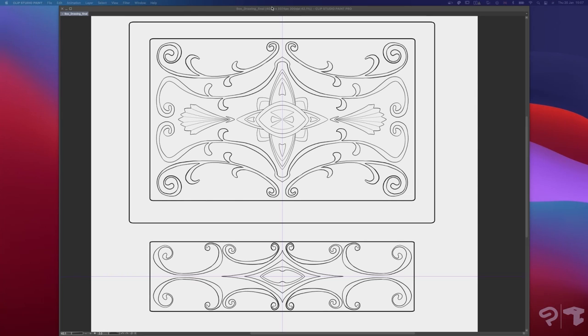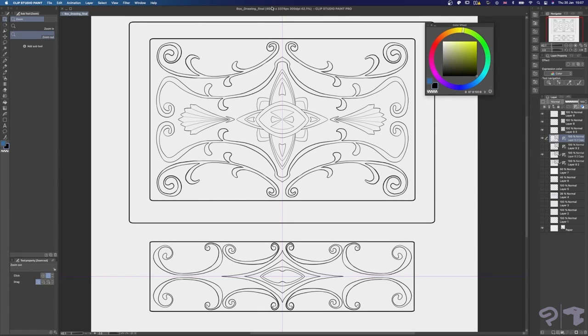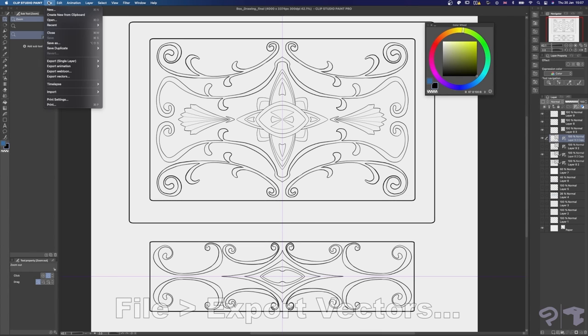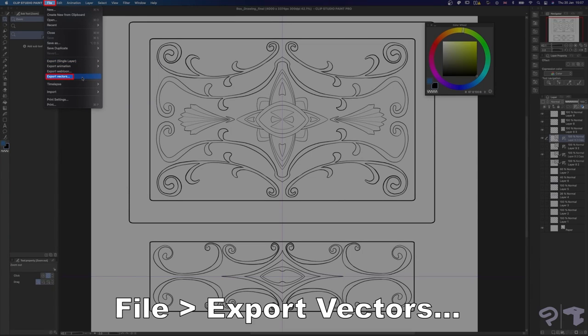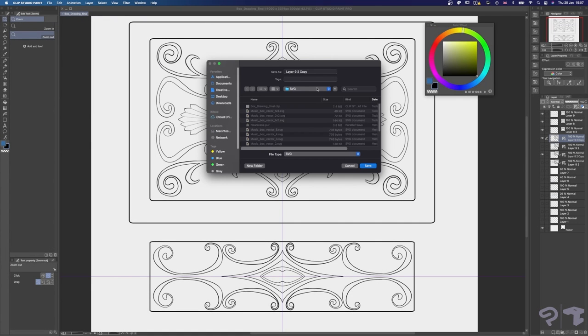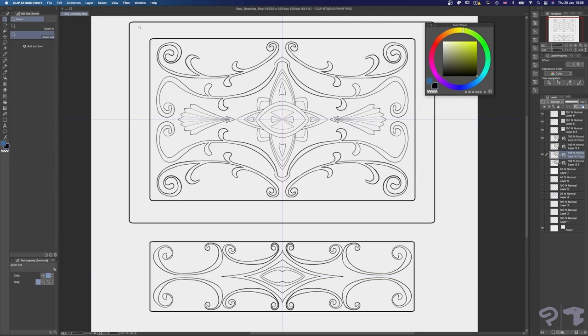Once I'm done with the final line art, it's time to go ahead and export my vector layers. We have to export each layer individually. So one by one, select the layer you want to export, then go to File, Export Vectors. Save out each layer as a SVG file, and we are done. Let's move on to the Blender section.